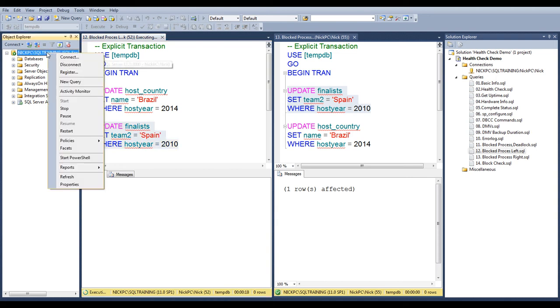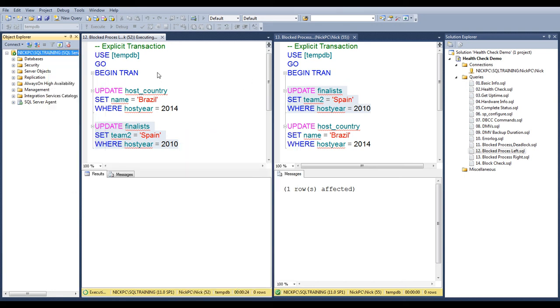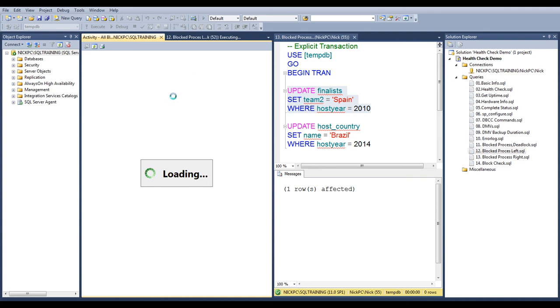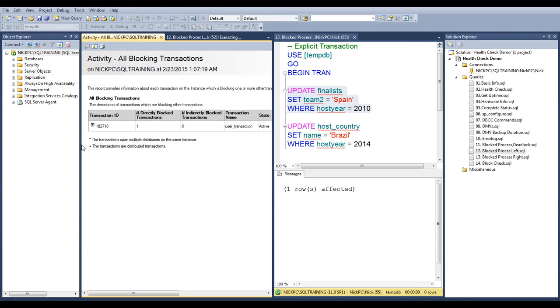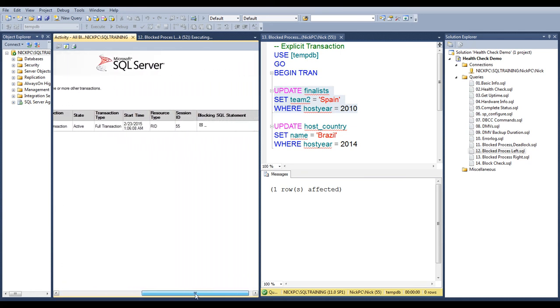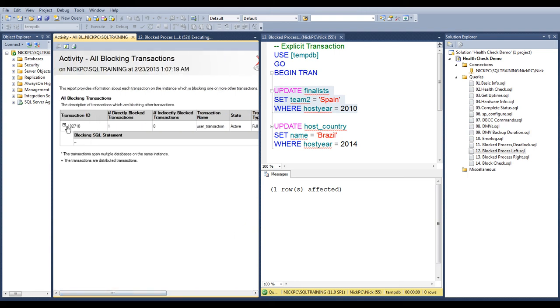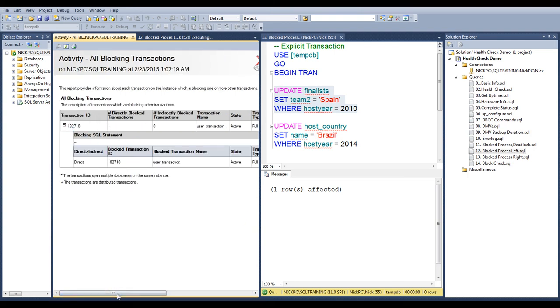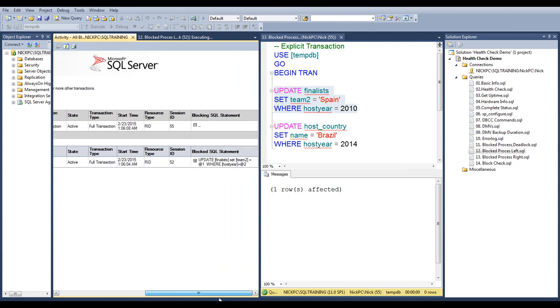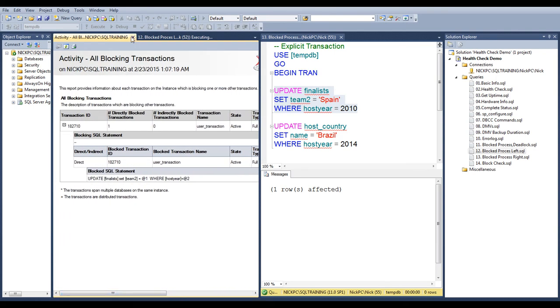If I right click here on my SQL Server name, Reports, Standard Reports, All Blocking Transactions, I'll be able to see it. Let's wait for it to load. So here it is. The transaction ID, some properties, the blocking SQL statement. Let me open it like this. There it is, full transaction. This is what is blocked. So let me close it.